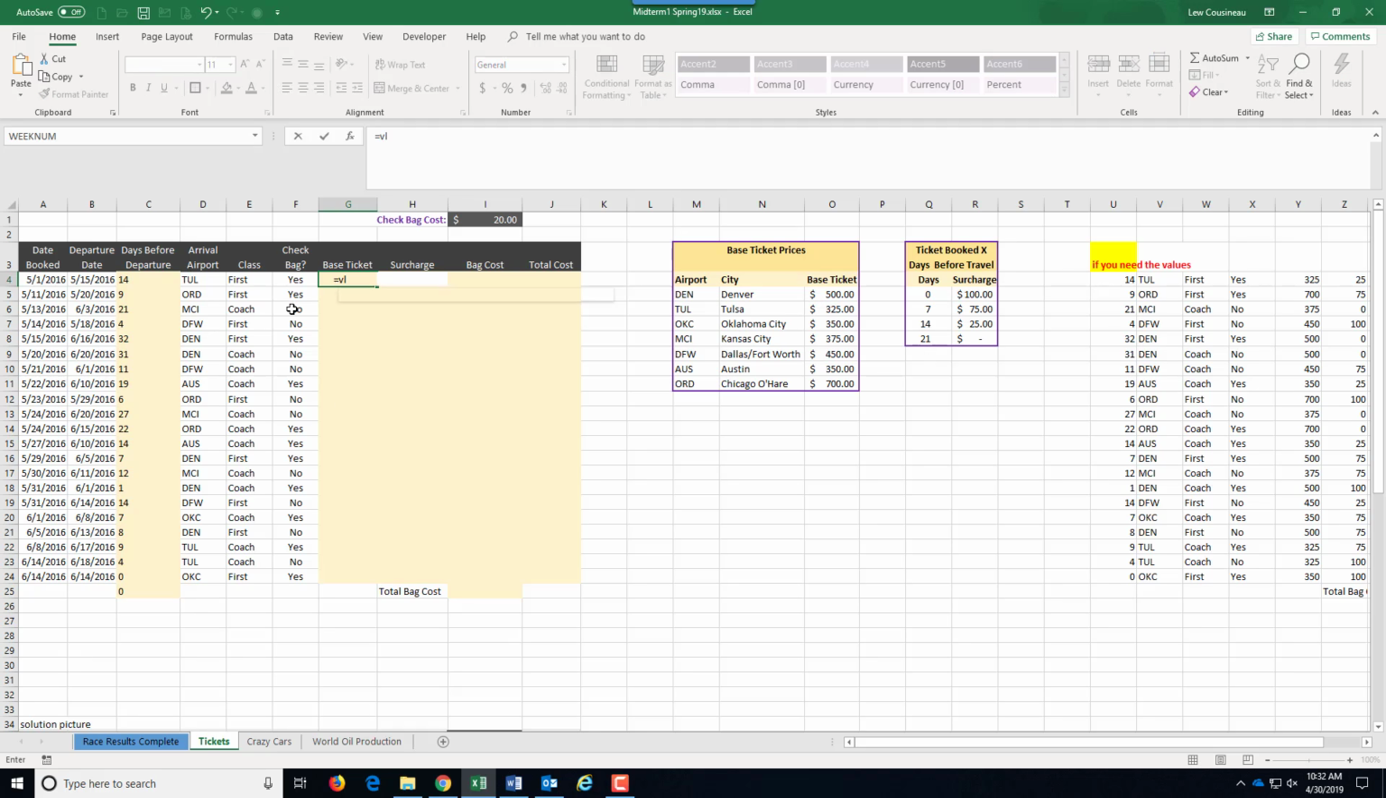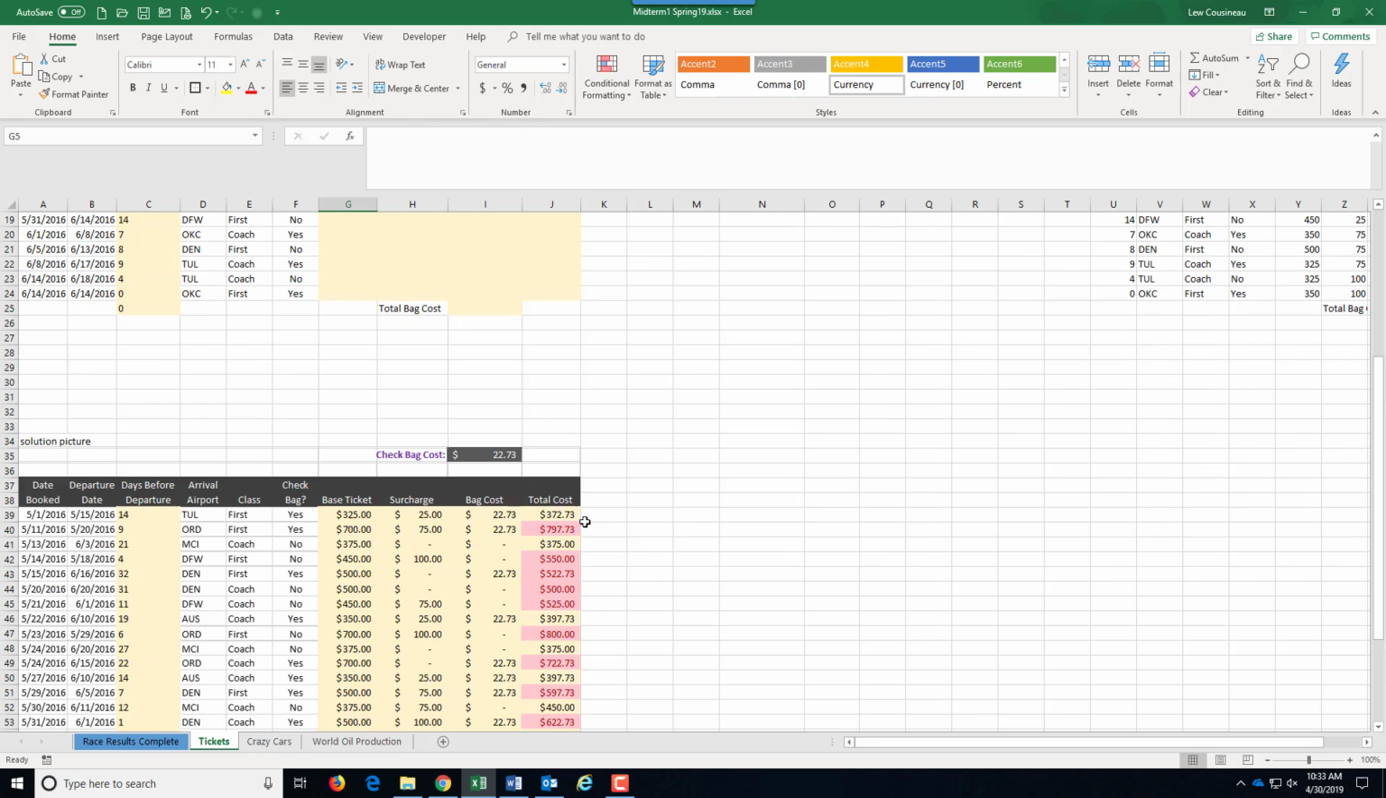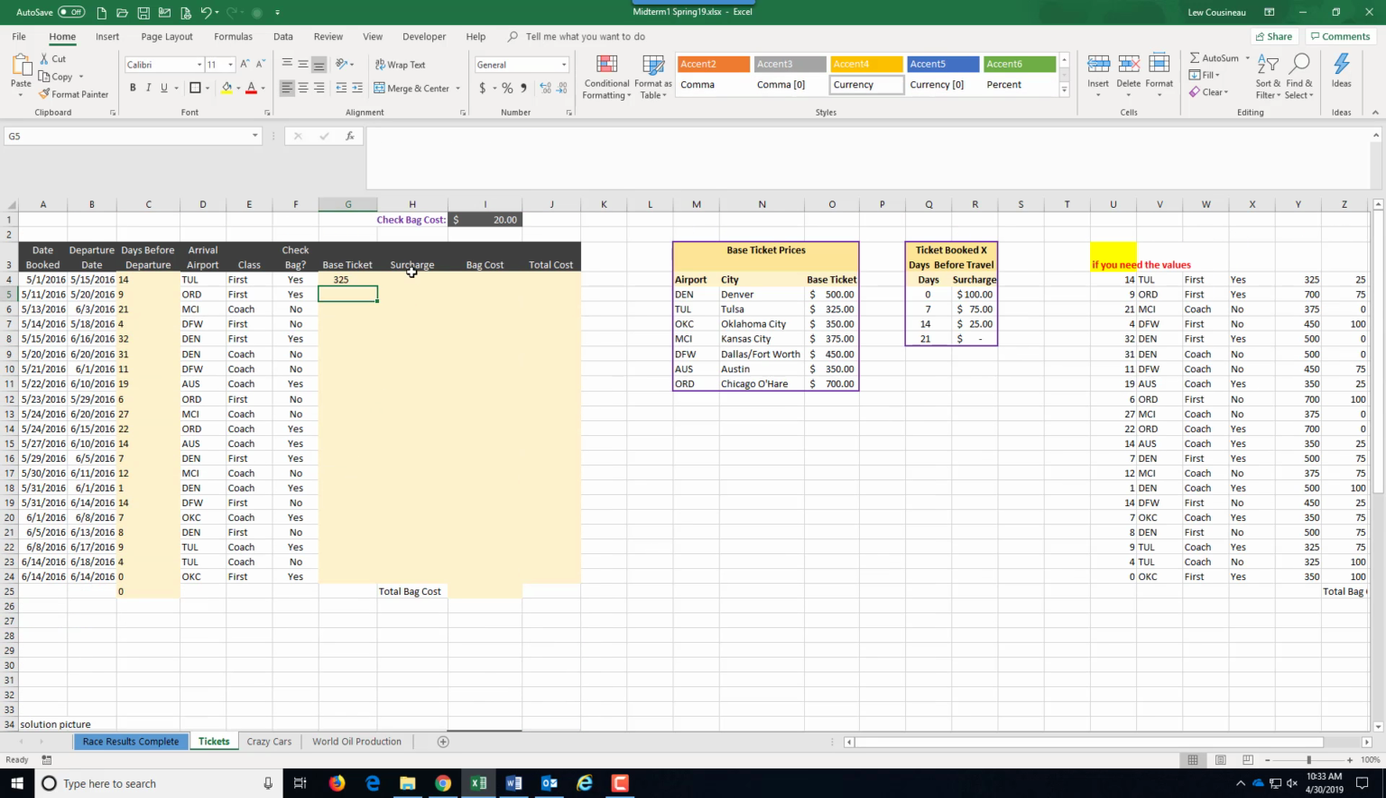So we just say equal VLOOKUP. I'm going to look up the arrival airport right there, comma, and the table array is right here. I'm going to lock that. I want column 3, right? 1, 2, 3, comma, and it has to be an exact match, so that's false. So that's it. We have our base ticket price, $3.25.